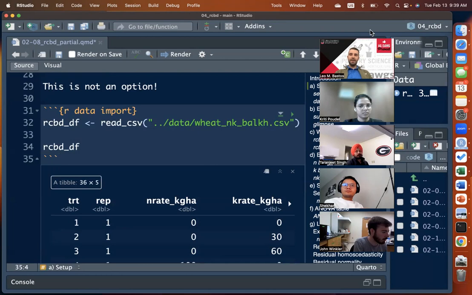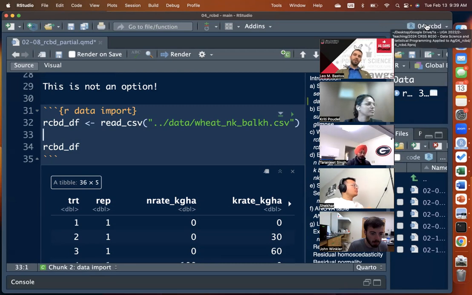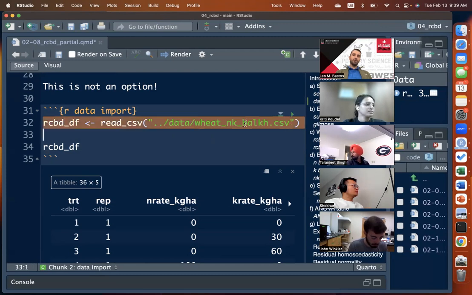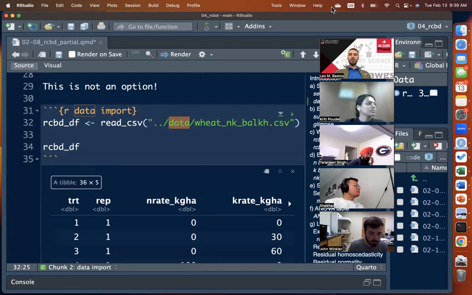This is the path. If you don't have this data in your data folder, you can just go back to the previous one. Right now we're working on 04 RCBD. On the 03 CRD, that was the same data that we used for that exercise. So if you don't have this read nk bulk CSV in your data folder of the 04 RCBD project, you can just go back to the 03 CRD on your file system, copy that, and paste it inside of the data folder. I was just making sure that was what you said.